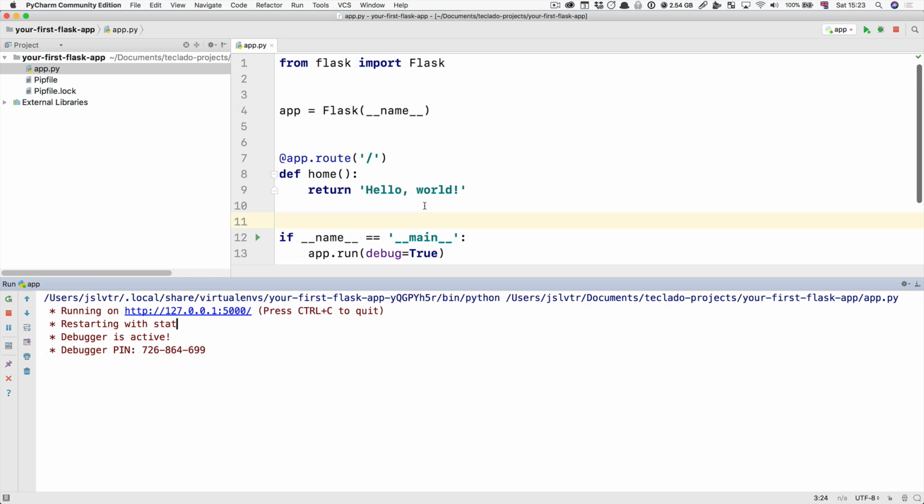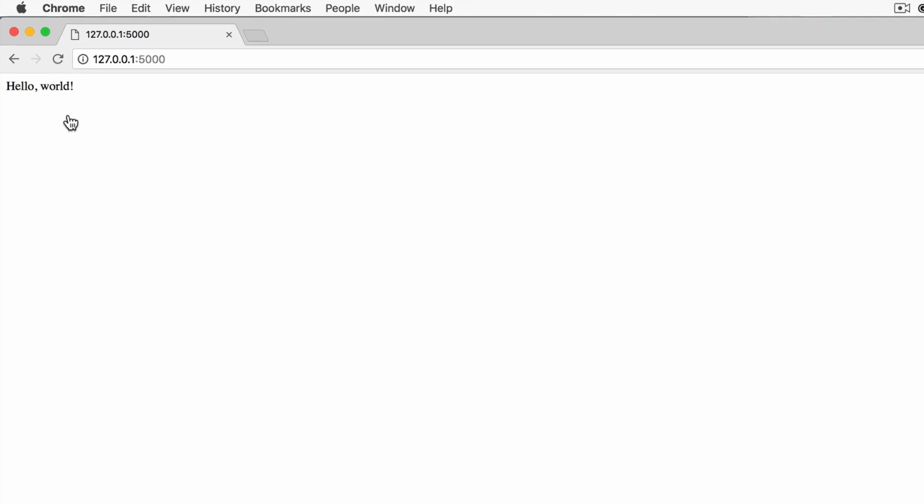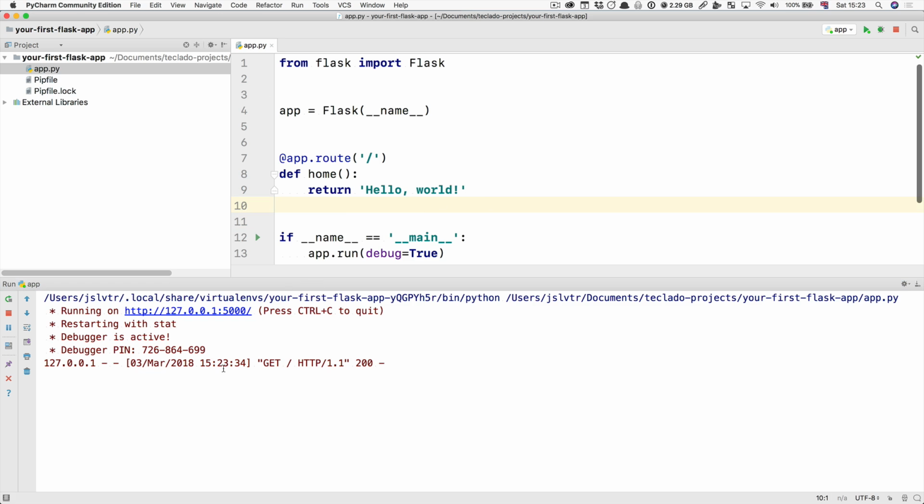and access this URL. I've accessed the URL here with Chrome, and as you can see, we get the words hello world. I know they're a bit small there. We're going to look at how you can style things much later on. But this is what the application has returned. So going back to PyCharm, you can see that we get some more information now on these logs.